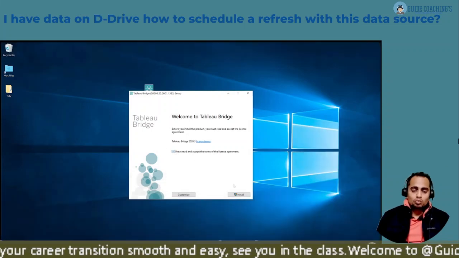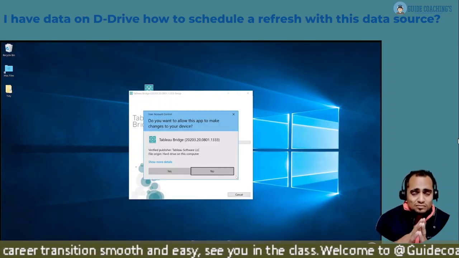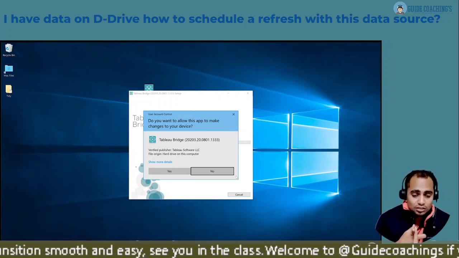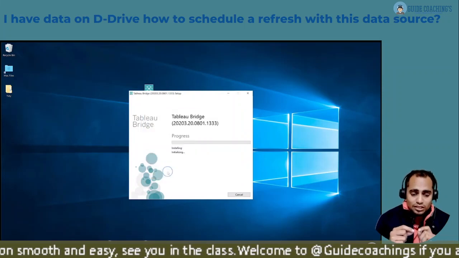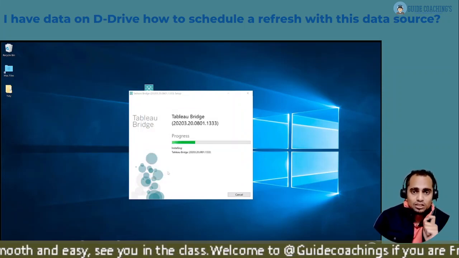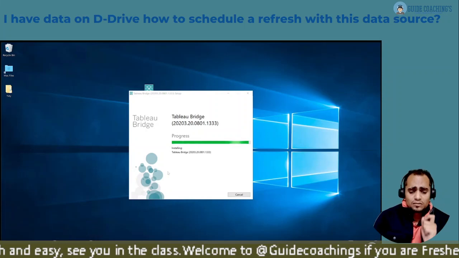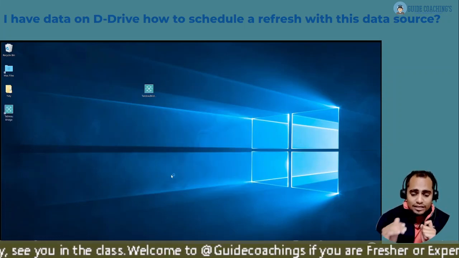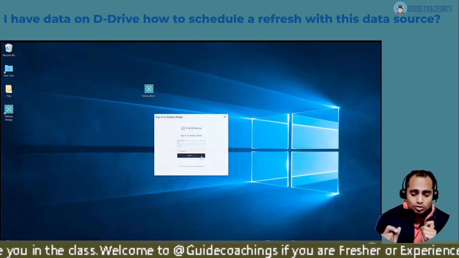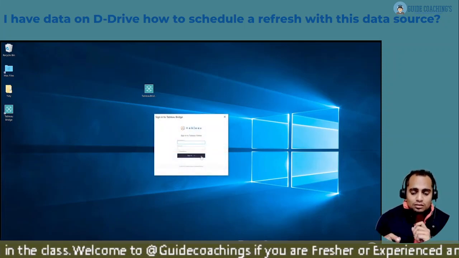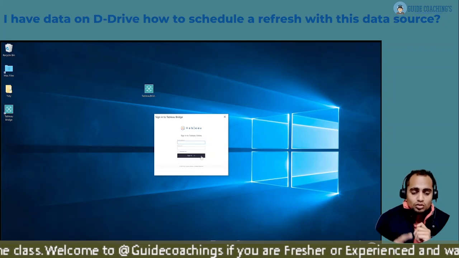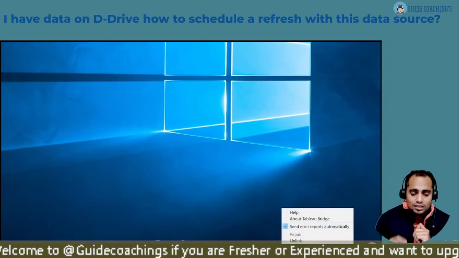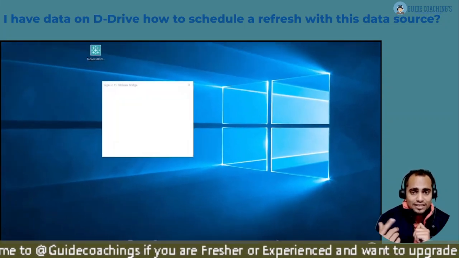So here, once the installation process is done, you will click on yes. Tableau Bridge is installed. Okay, you will click on yes, and then Tableau Bridge will be installed on your machine. Once that is done, you will be able to see a plus icon right at the bottom of the window. So here you can see the plus sign is appearing. You will enter the username and password. Once you enter it, okay, here is the plus icon which is grayed out as of now.